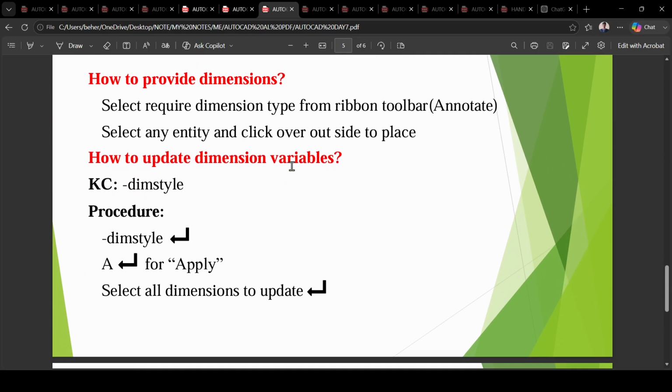And how to provide dimension. Select the required dimension type from the ribbon toolbar, annotate. Select any entity or click outside to place.